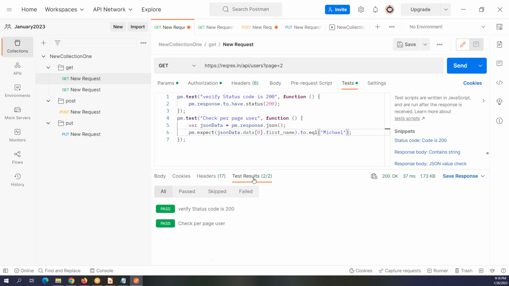So the test is passed, and the reason is because I'm trying to verify the first name and the location. The main thing here is the location is mandatory here.